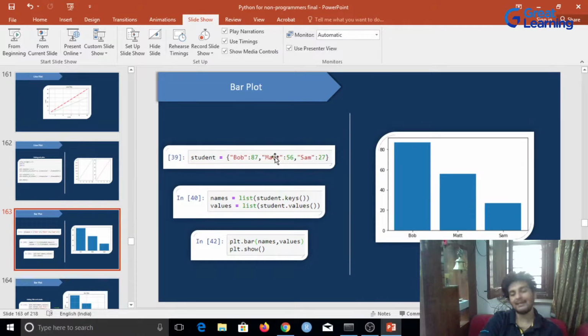Now, once I create this dictionary, I want to extract the keys and values separately, because the keys contain all of the names. So here I've written student.keys. With this, I've extracted all of the names and I store that in a new object called names. Similarly, I have extracted all of the values from over here and I store that in this object called values. Now, once that is done, I'll go ahead and make a bar plot. And making a bar plot is extremely simple. I'll just have plt.bar. Inside this, I'll pass in names and values. Then I'll have plt.show. And this is the result which I get.